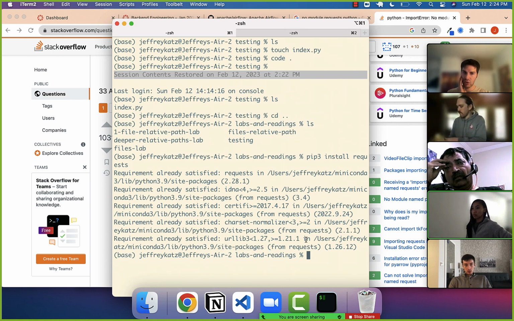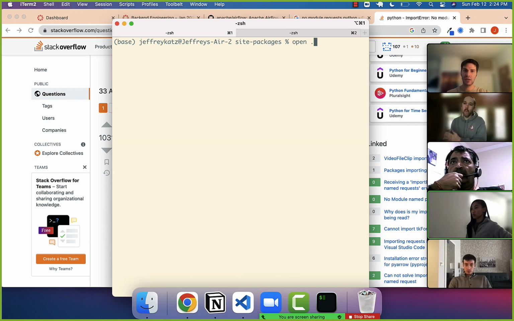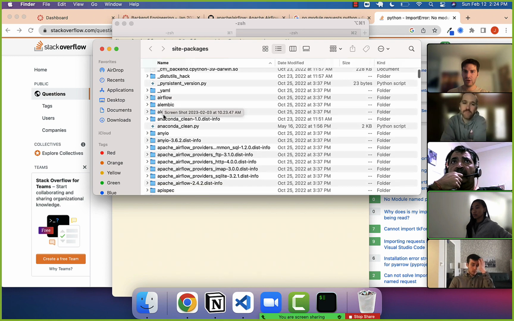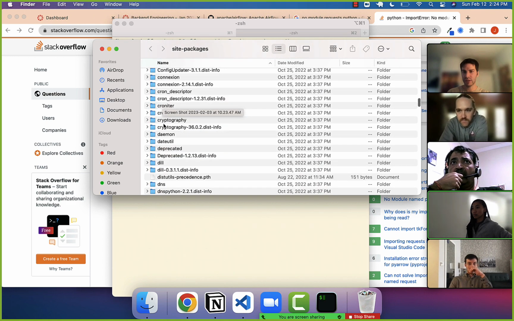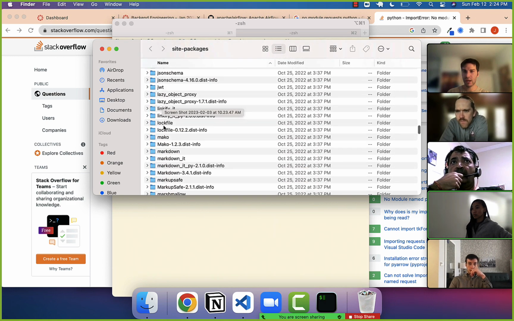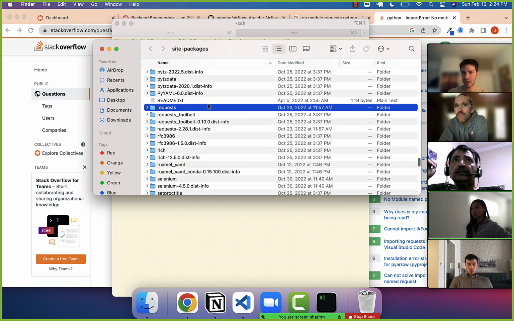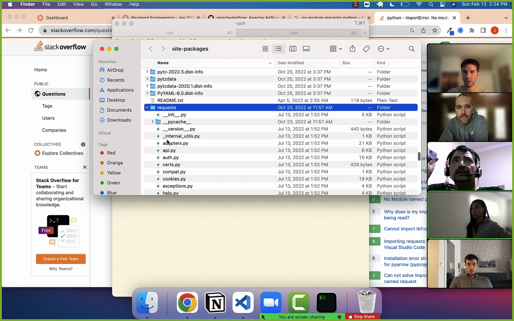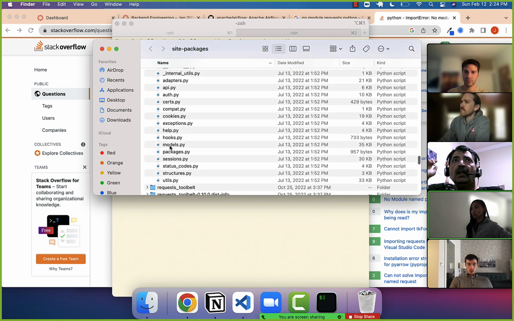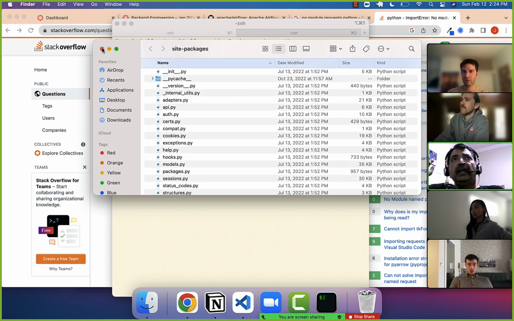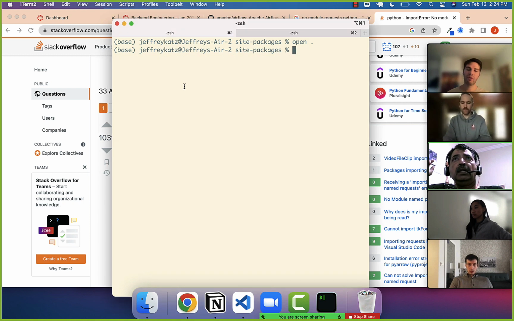So this is just a place on your computer. We could cd into this and then open it, and here you can see the various libraries that are installed. You see I have a bunch, including the requests library. And does VS Code make use of Anaconda, right? Well, that's complicated too.